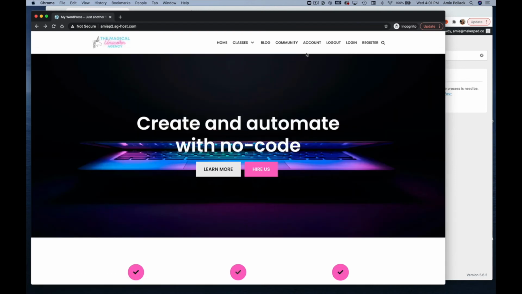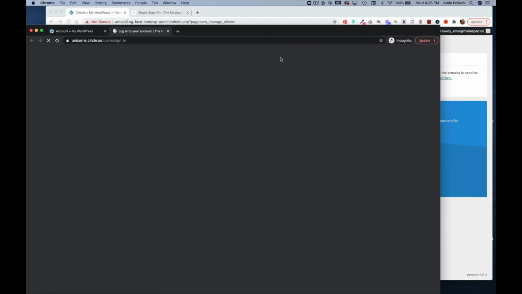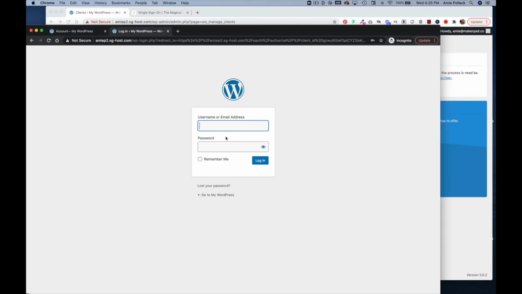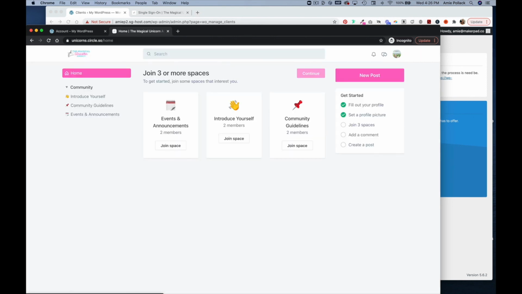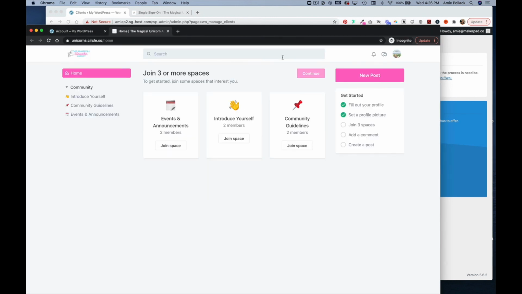So I'm logged in, and now when I click on community, I can continue with Magical Unicorn. Enter in my user information. And I am redirected into the community. So now that I've gone through that initial authentication, if I click out of this and click on community again, I go straight into the community.